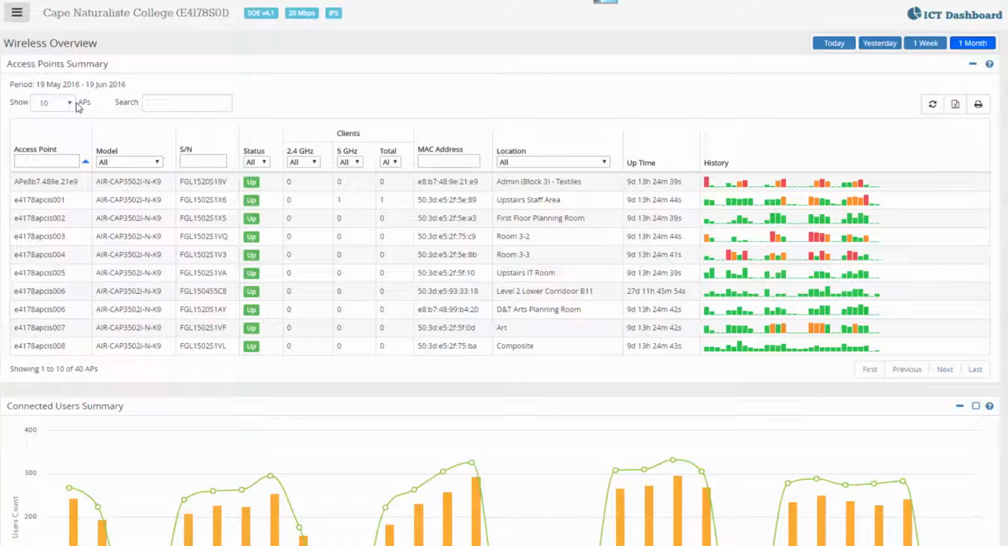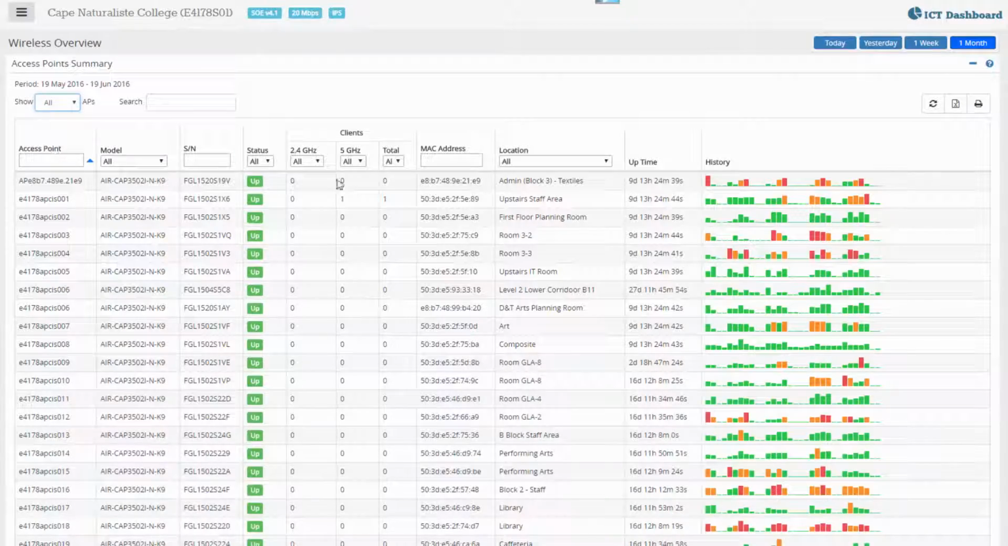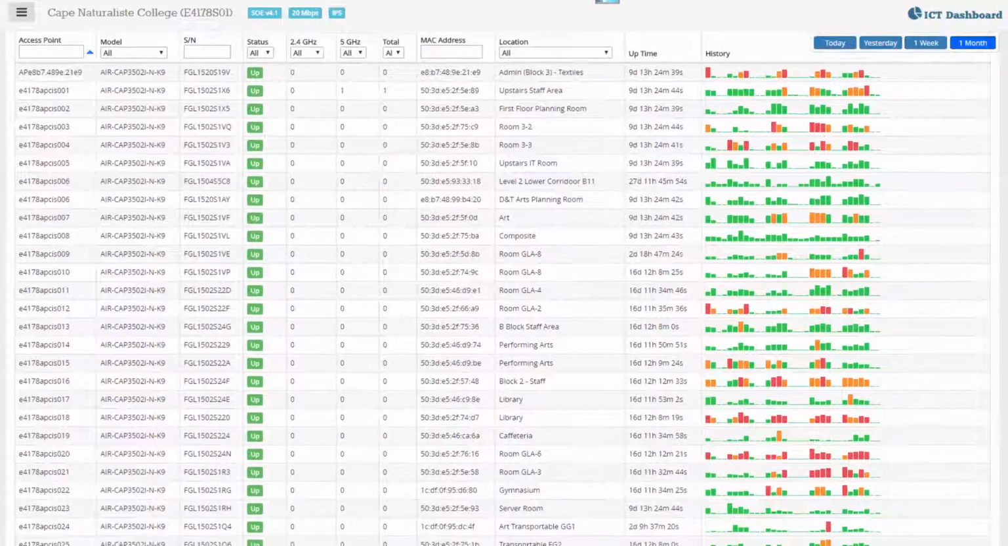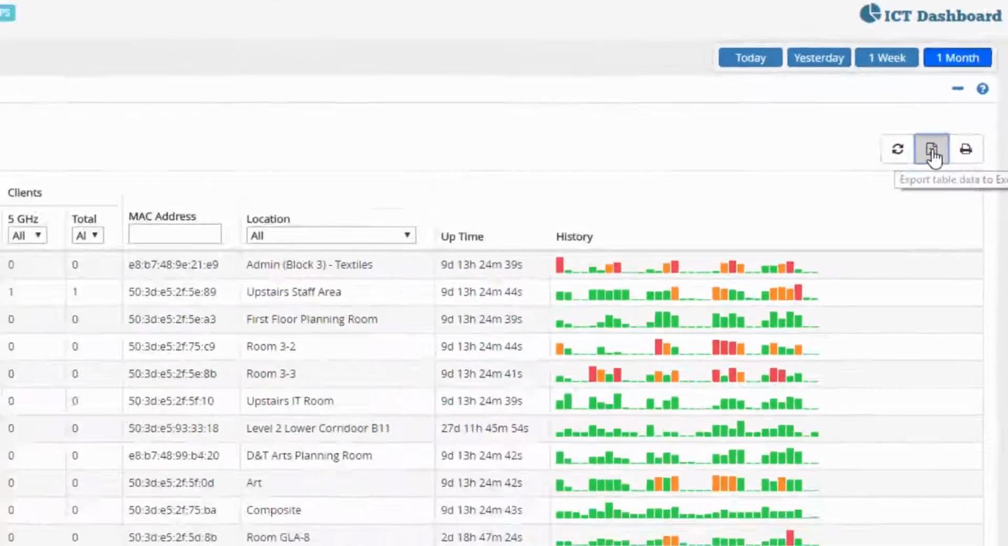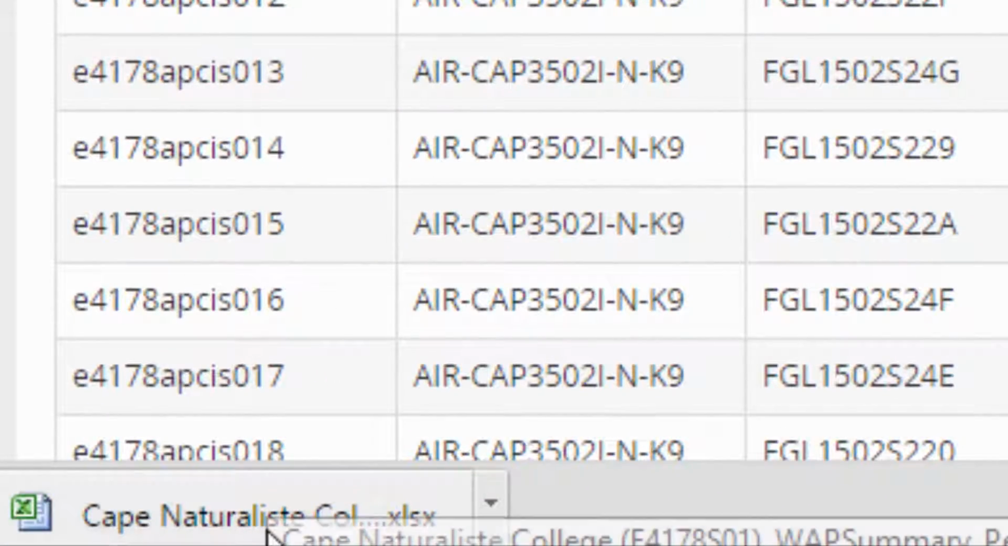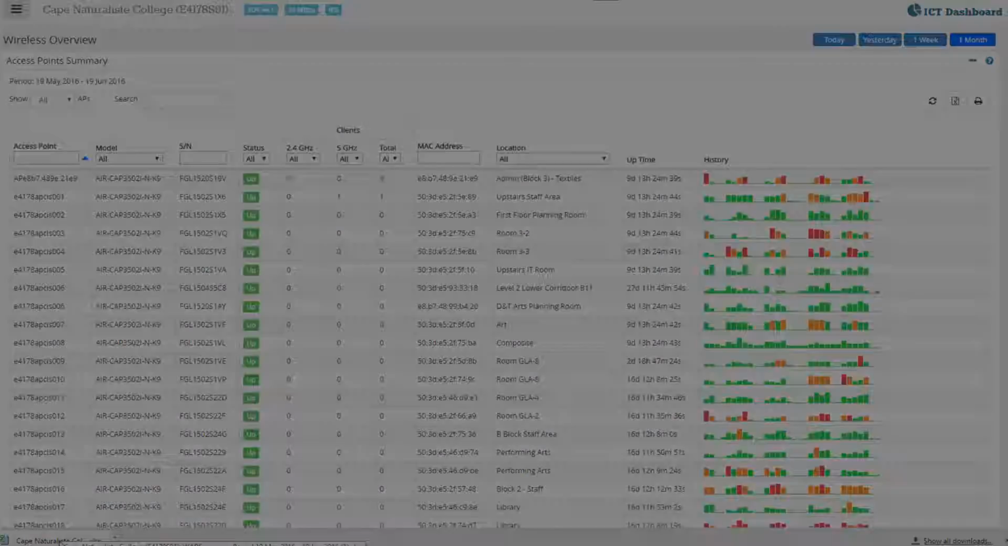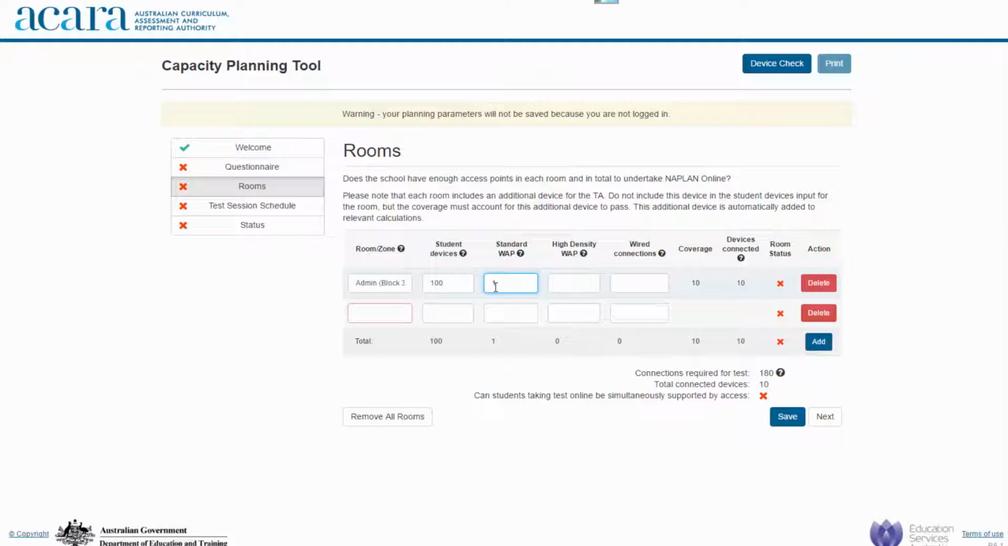To make life easier, ensure that you are displaying all the access points when determining room capacity, or alternatively, you can export the information into Excel. When filling out the room's capacity page, we need to take into consideration wireless access points device ratios. In this tool, Standard Wireless Access Points, or WAPs, maintain that you can only have 10 devices per access point, and High Density WAPs have 30 devices per access point.